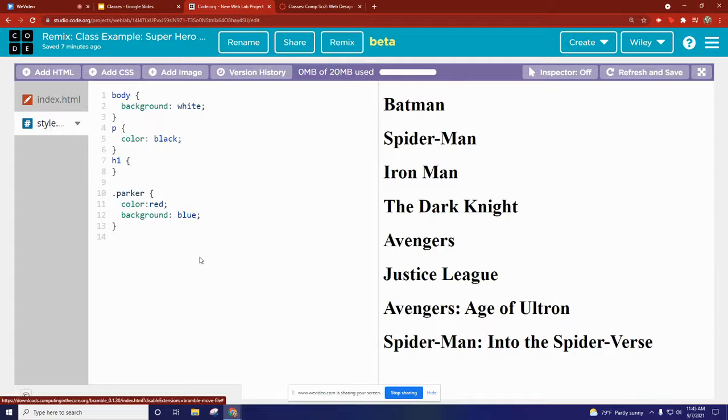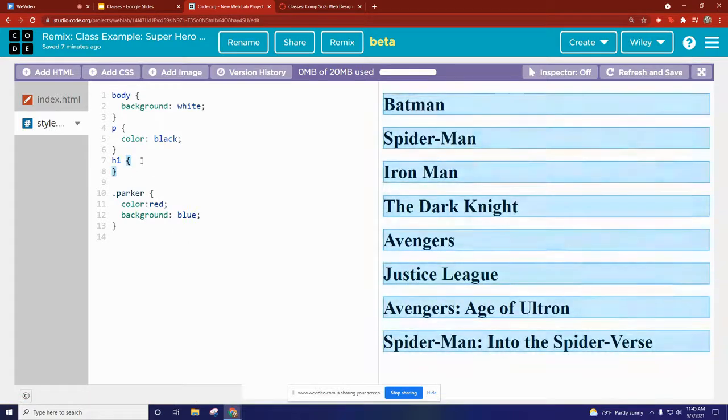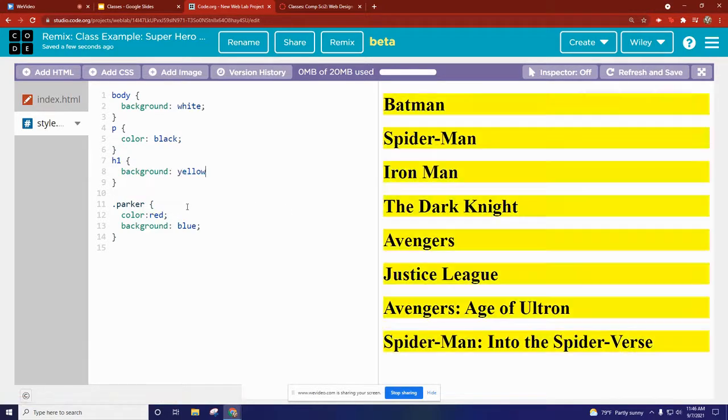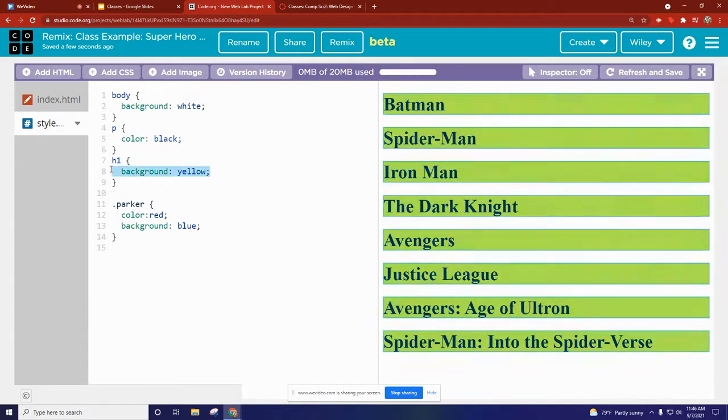So if I went to my style sheet and I said background, so I'm in my H1 rule set, and I said background yellow, notice it changes all of these backgrounds to yellow. I don't want that. I want to be able to go through and change the color of each of these by themselves. So delete that.